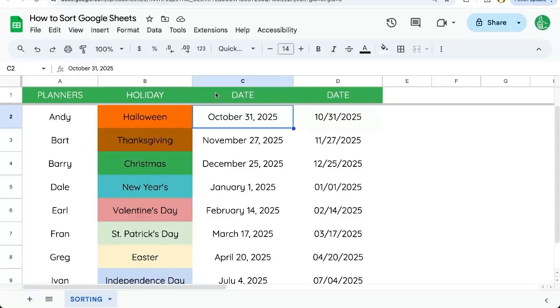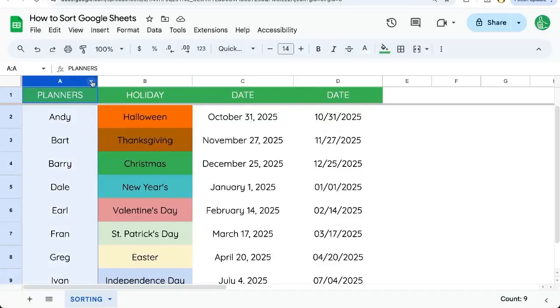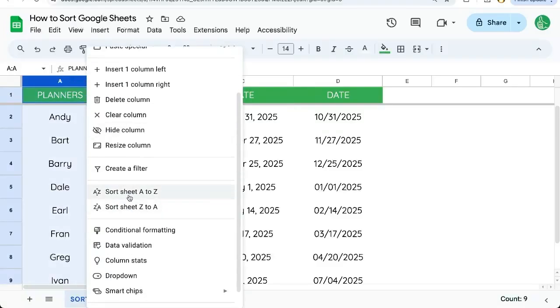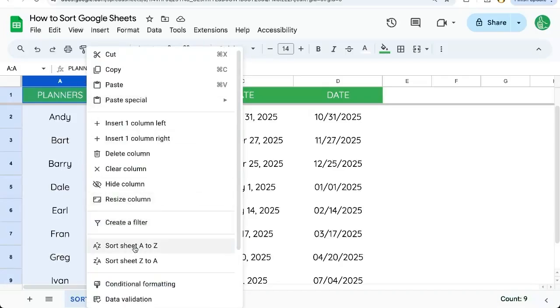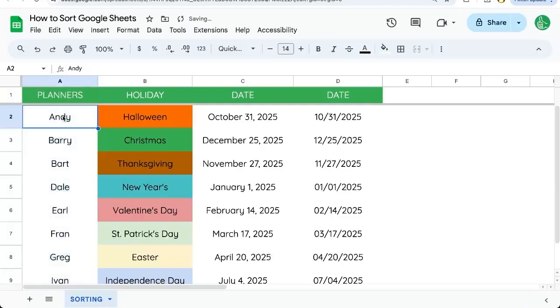Once we've frozen the first row, if you do have headers, any column we want to sort, we can just go to the column, click the arrow, and scroll down, and we can sort the entire sheet A to Z or Z to A. We can sort it going up or down alphabetically. When you do this, it will sort the sheet based on this column that we have selected.